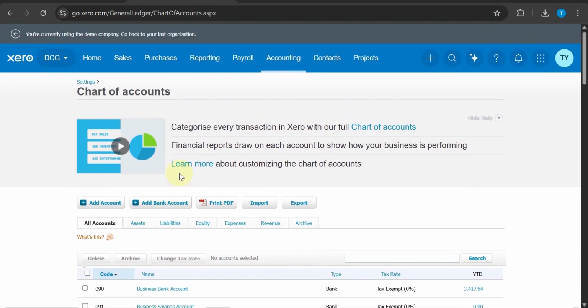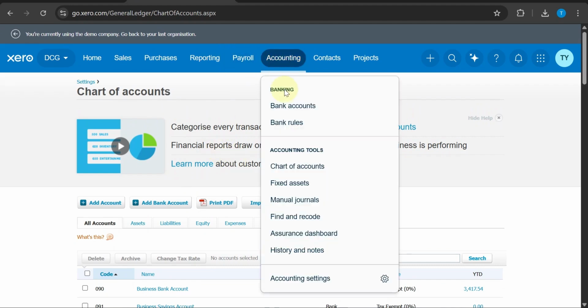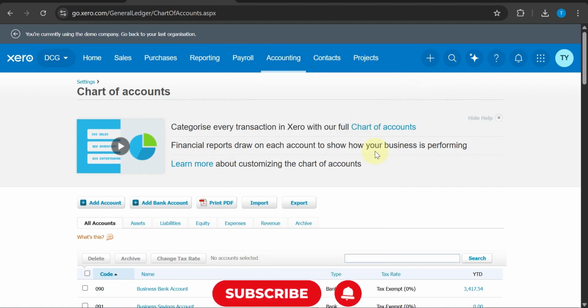And that's it. You've now learned how to add an intercompany account in Xero from start to finish. Setting this up properly helps keep your financial structure clean, accurate, and easy to manage as your business grows.